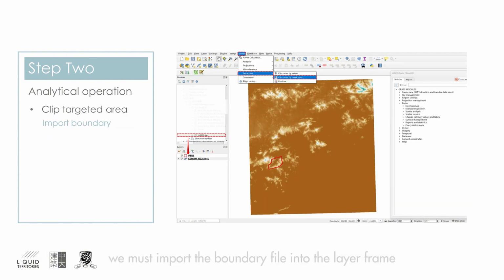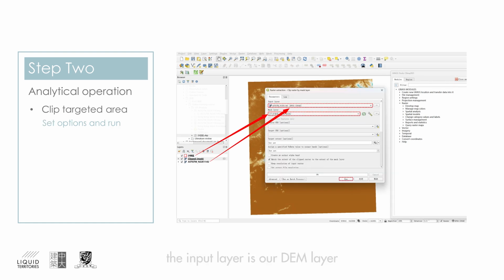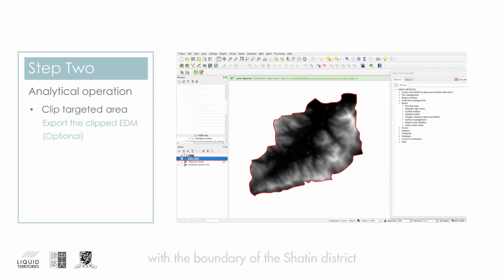Now, we must import the boundary file into the layer frame. We'll use it to trim the DEM data. Simply select the Raster option, then Extraction, and click Clip Raster by Mask Layer. The input layer is our DEM layer, and the mask is the boundary layer. Set all options and click Run. We now have DEM data with the boundary of the Shatan district. We must export it to make it a permanent file.